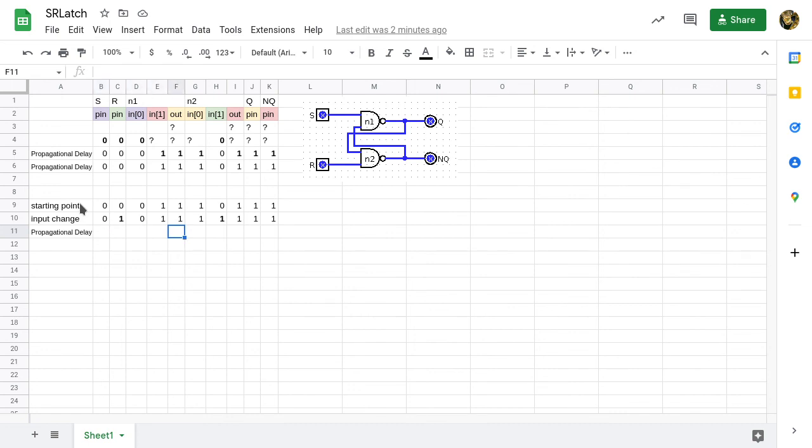If this input pin is changed, what about this output pin? Is it going to change as a result? So let's try to figure it out. We are trying to figure out what the output of N2 is supposed to be after the change of at least one input of N2. What do you think?